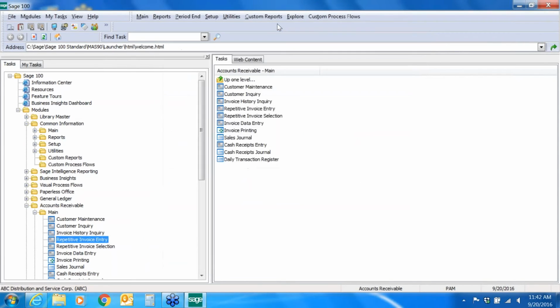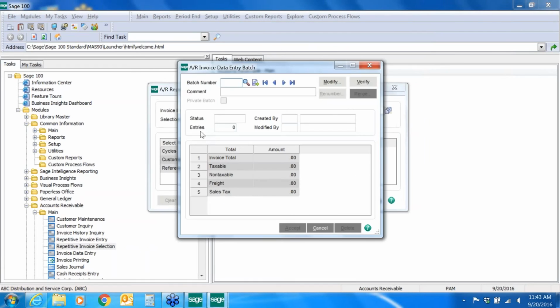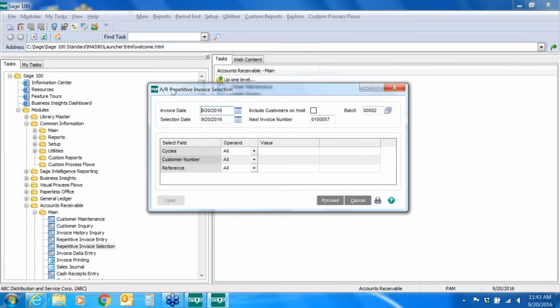And then what you're going to do once a month when you're ready to generate these is you're going to go into repetitive invoice selection, and this is where you're going to, if you're using batch entry, give it a batch number, and we'll just say September, and accept. And then this is where you're going to say, I either want to do every one that has a certain cycle that is equal to M, which is what we just created.